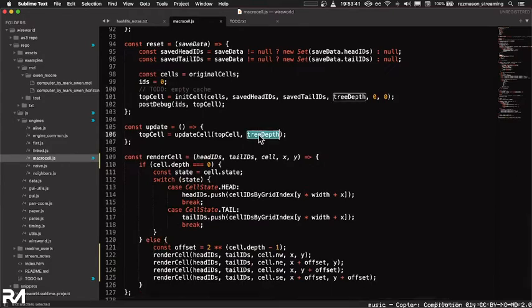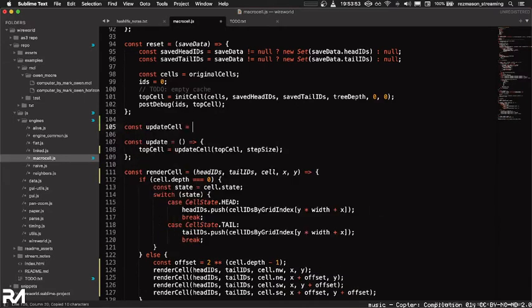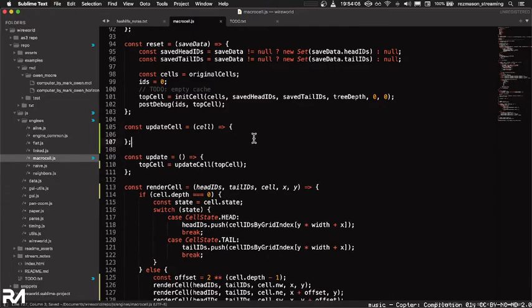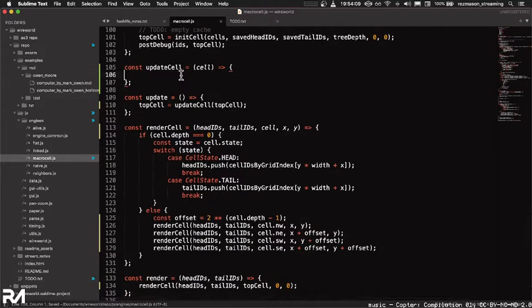So now we are storing update cell, top cell, step size, might as well. Const update cell equals cell. Step size? Forget it. Step size is a global. So, we're going to do something like, just thinking this through while eating dinner.